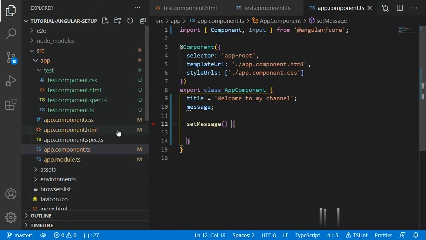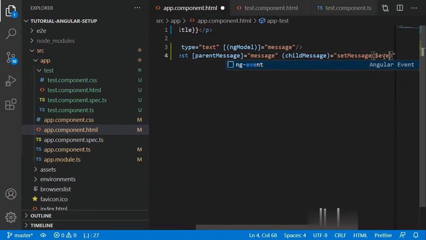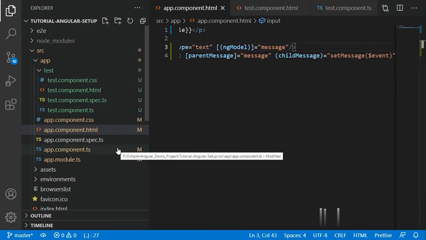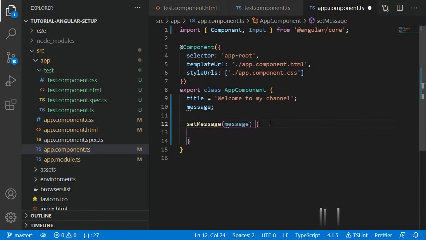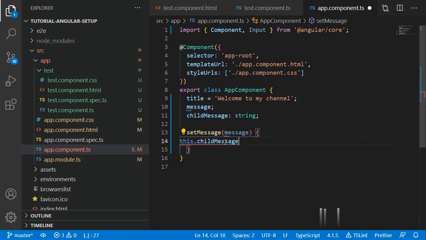So one thing you have to write, just go to my HTML file. You have to write $event to receive the data emitted by your event emitter. Now write message. Now where you want to store this message, let's define one property as child message, string type. this.childMessage is equal to message.